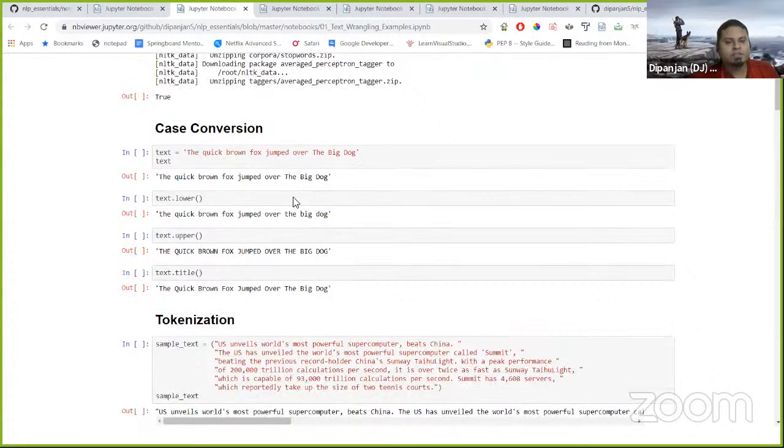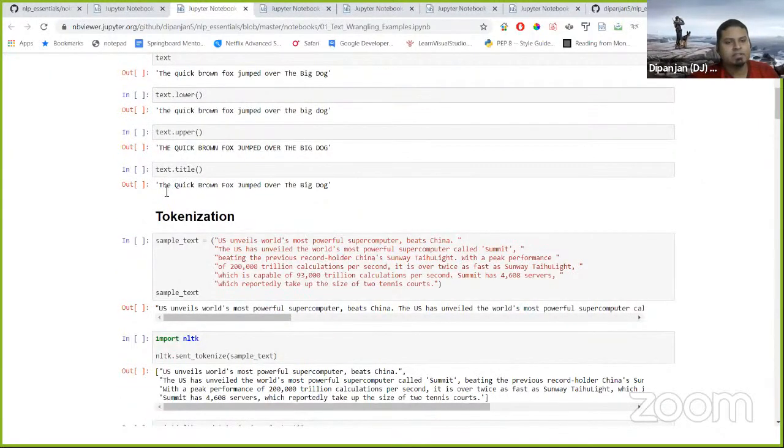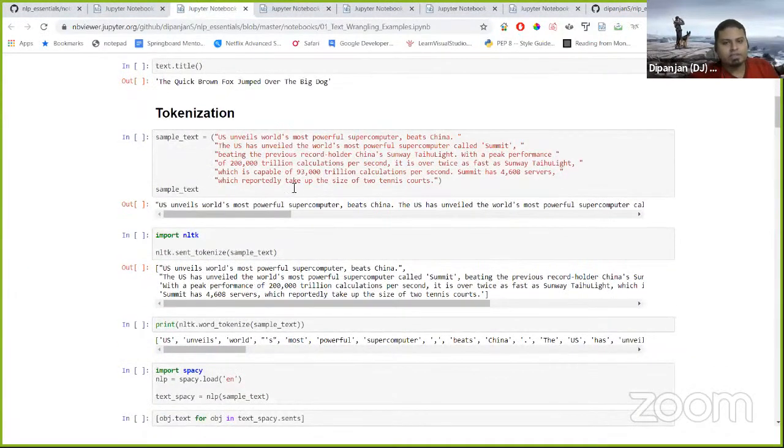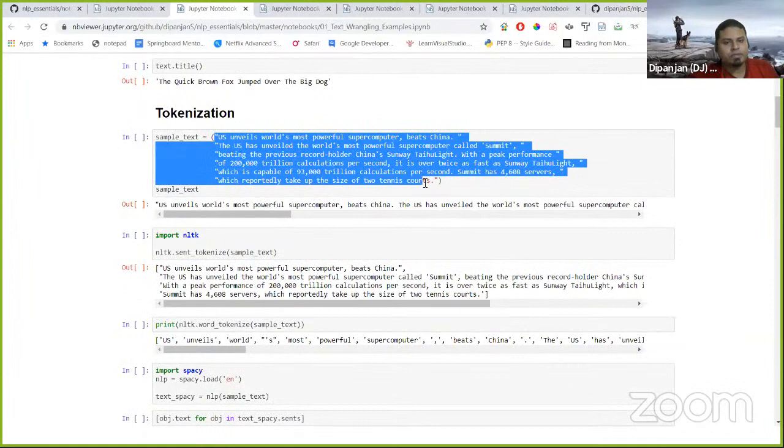One of the key things could be case conversion. Usually it's recommended to transform all the text to lowercase. If we have a sentence here in a variable called text, we can just do a dot lower and it will transform it to lowercase. Similarly, we have uppercase and title case, where it capitalizes the first letter in each word. Now let's look at tokenization. So assume we have a big document here, by the way.